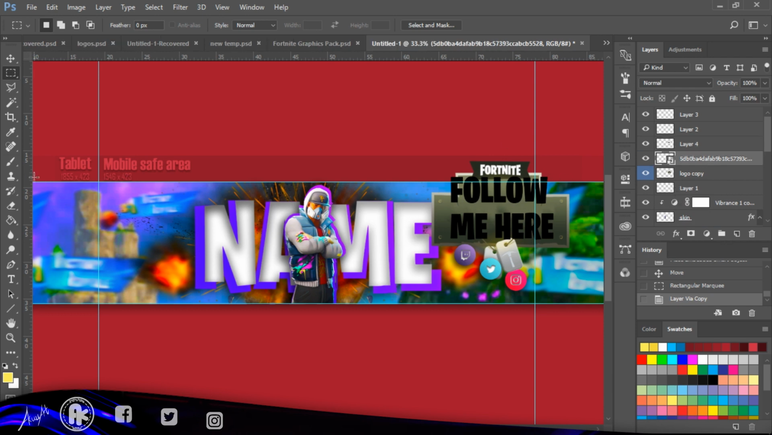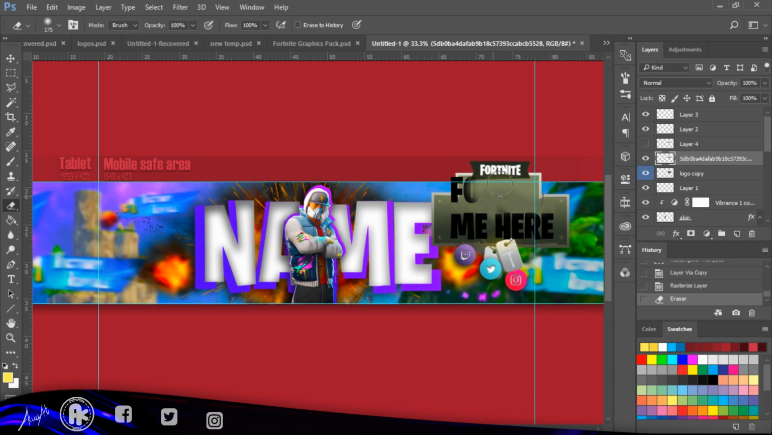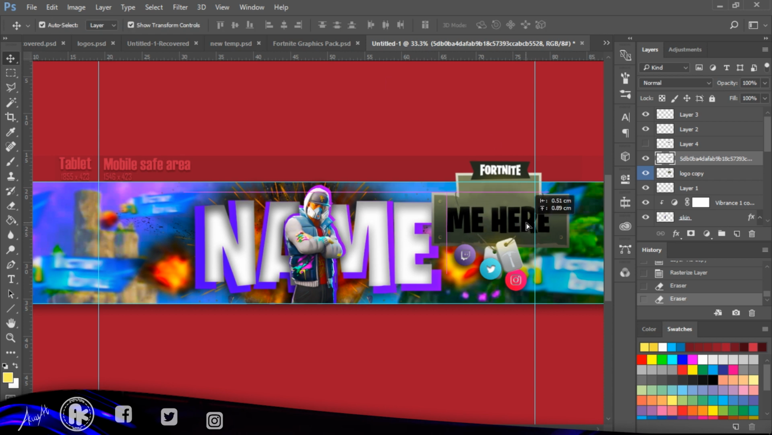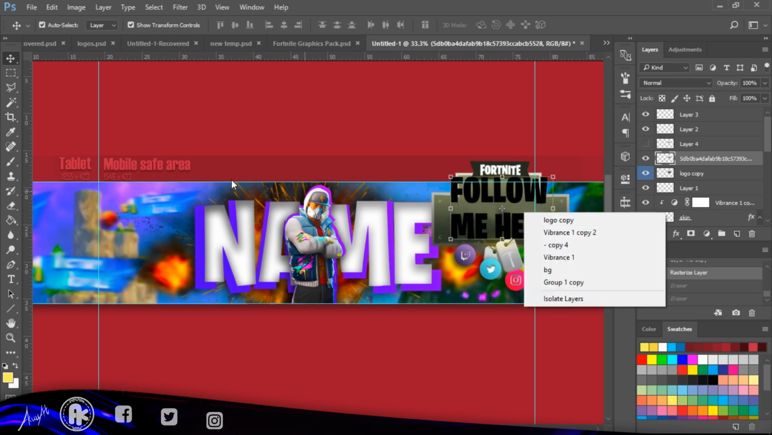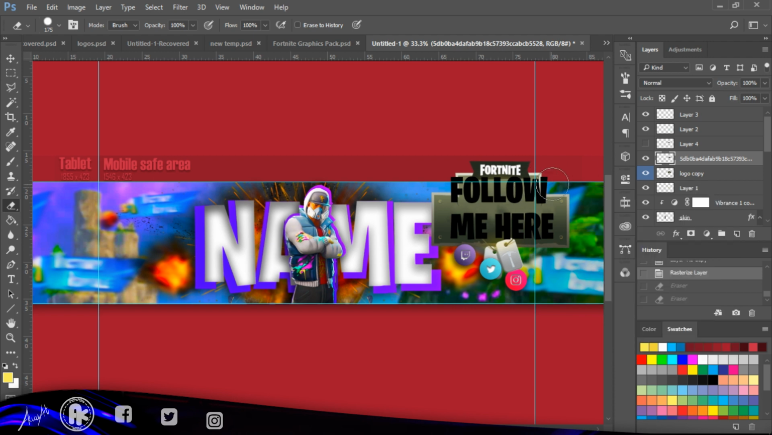And here's what I'm going to do for that. Rasterize it itself. Right here. Okay. So as you can see, we kind of rubbed it out by accident. So I'm gonna have to put the hardness to 100 and rub it out now.